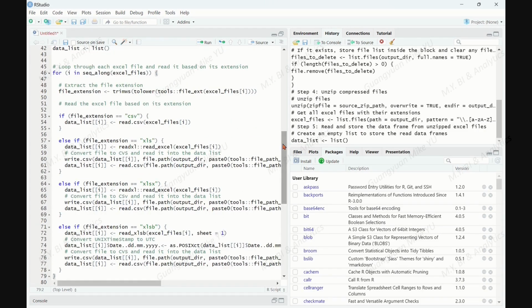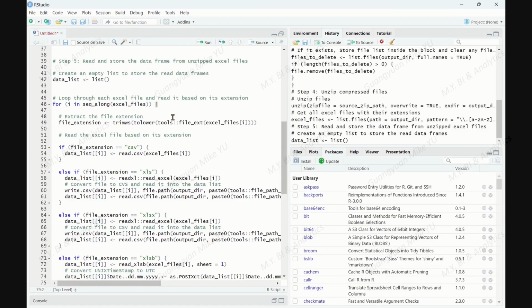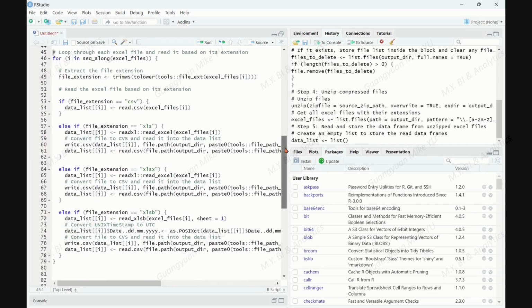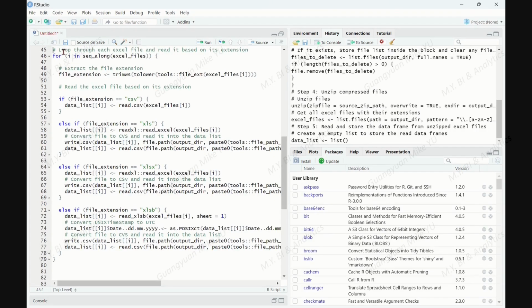Then we follow up with the big part of the code, which loops through each Excel file, reads it based on its extension, and converts it to CSV file type if it is not CSV. So for each extracted file, get its file extension. If the extension is CSV, read the data frame into the storage datalist.